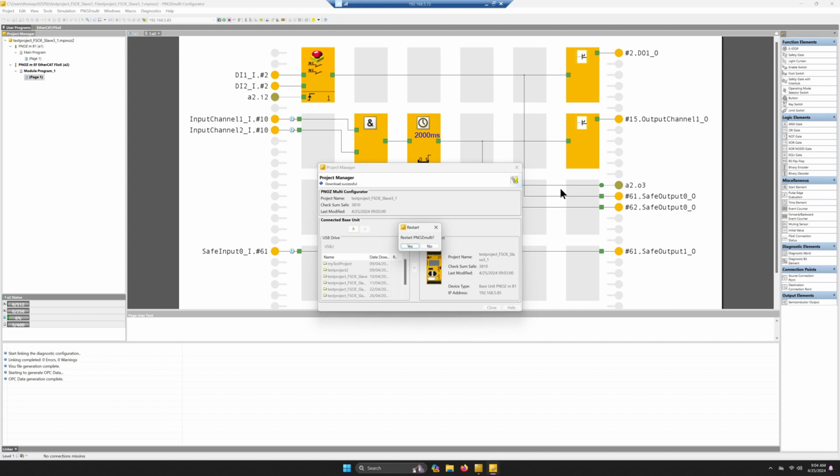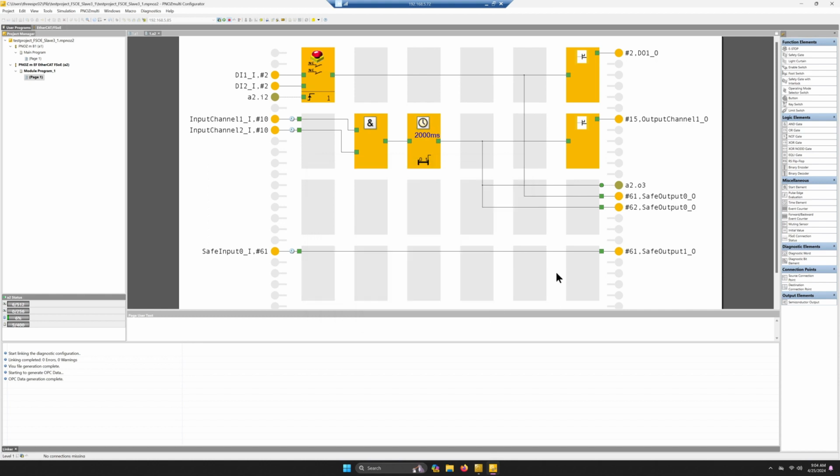Okay, so please restart the Pilz module. Great, now it's restarting. Done. Okay. Now the Pilz is finished. It's very easy, right? Now it's time to start configuring the TwinCAT side.